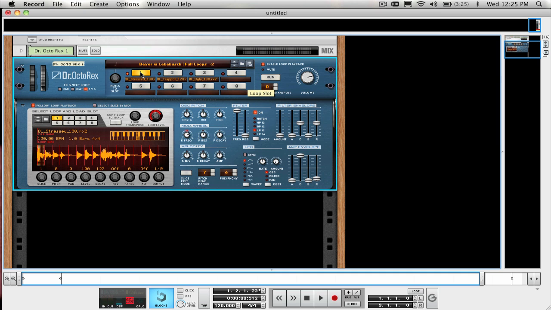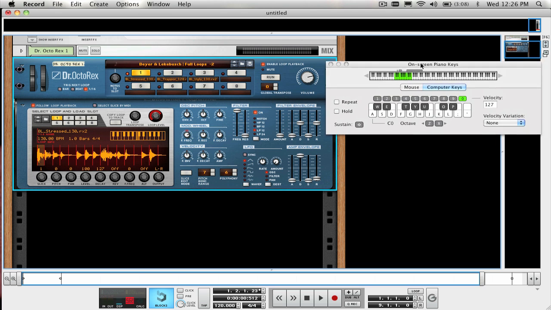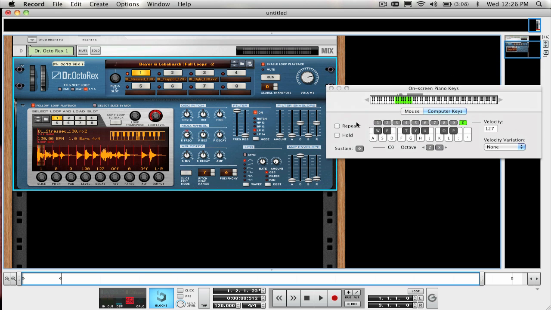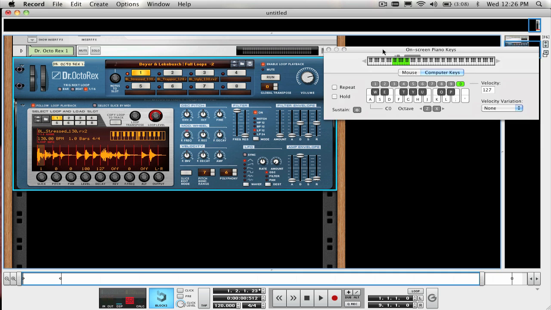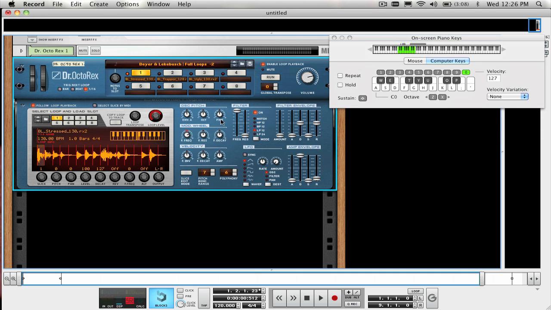There are different ways that you can trigger Rex loops, and I'm going to show how you can trigger the loops from MIDI notes on a keyboard and also select them using the loop slot automation. The idea here is that I want to be able to use the Dr Octo Rex as a sort of live trigger to change to different parts of a song with multiple tracks playing, like drums, bass, and guitar.